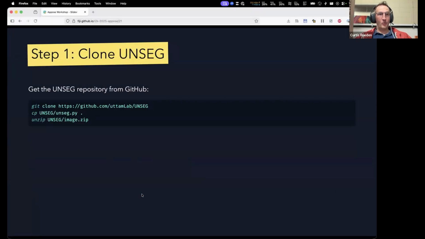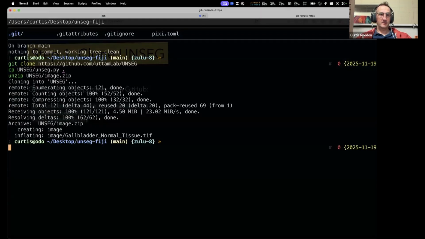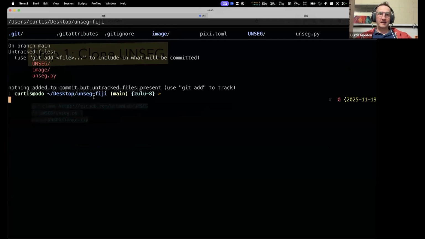All right, step 1. Now we need to get the unseg repository. So I'm just going to copy this and paste this. What did that do? That cloned the unseg repository into a subfolder called unseg. We're not going to commit that to our repo. That's just something we're going to extract the algorithm and so forth from.